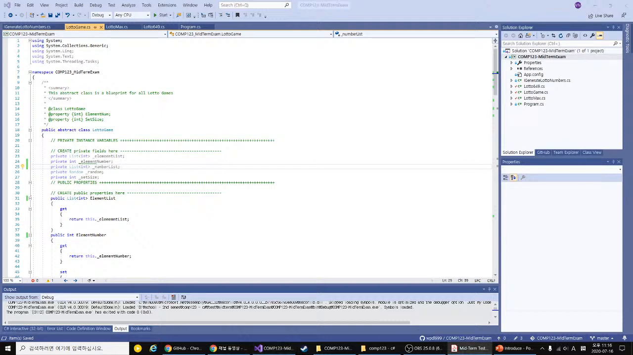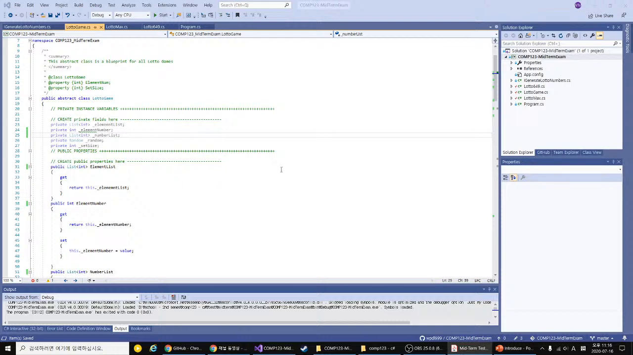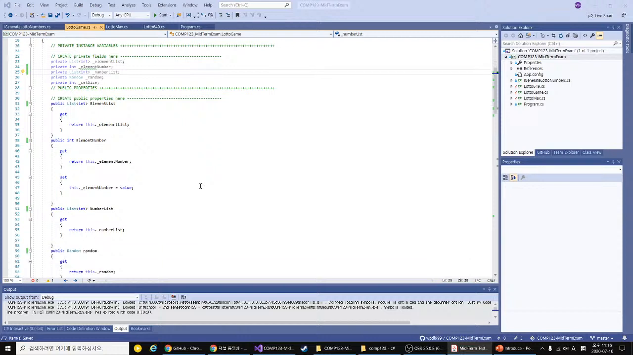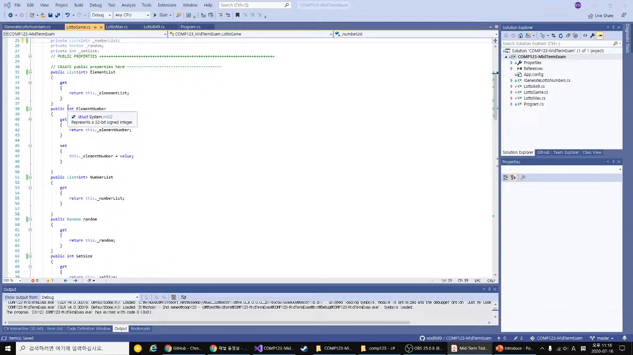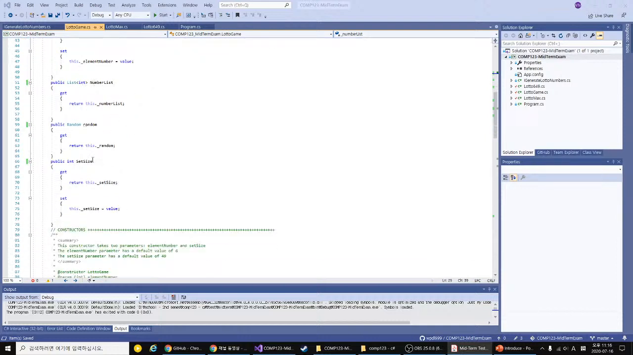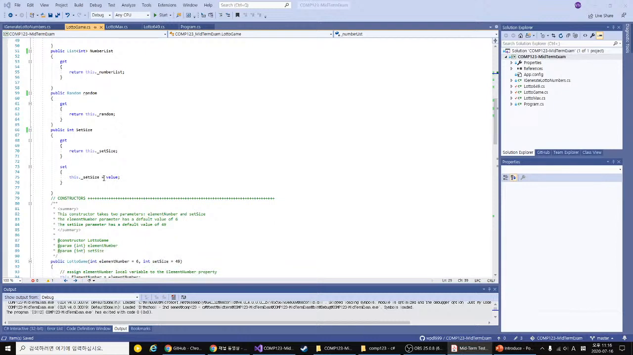First, I can see the LotteryGame abstract class, and I declared five fields. There is a number list, an element number, an element list, and a random, and a set size. I can also see the public properties. The public list property returns the element list, and the int element number property has get and set, and the set size property has values.